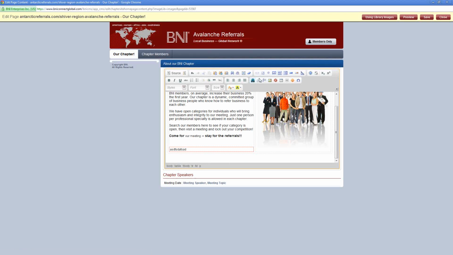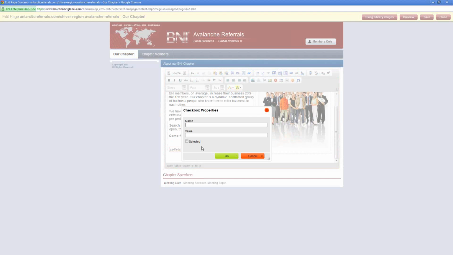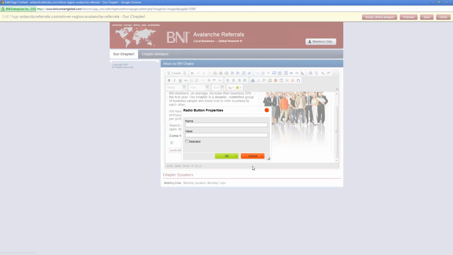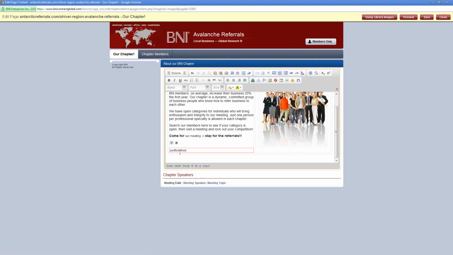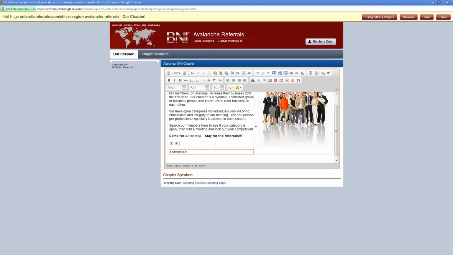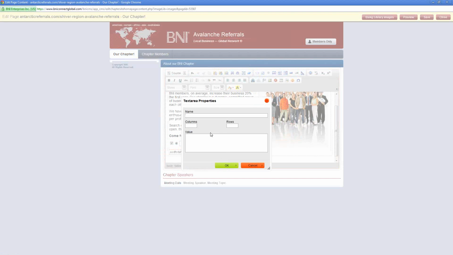You can add things like checkboxes. We can add some radio buttons, and these are usually helpful when they're put inside of a form, unless you're just doing them for aesthetic purposes. That allows people to click on the radio button, usually when there's multiple options. You can add some text fields. If you have a text area for people to type in.